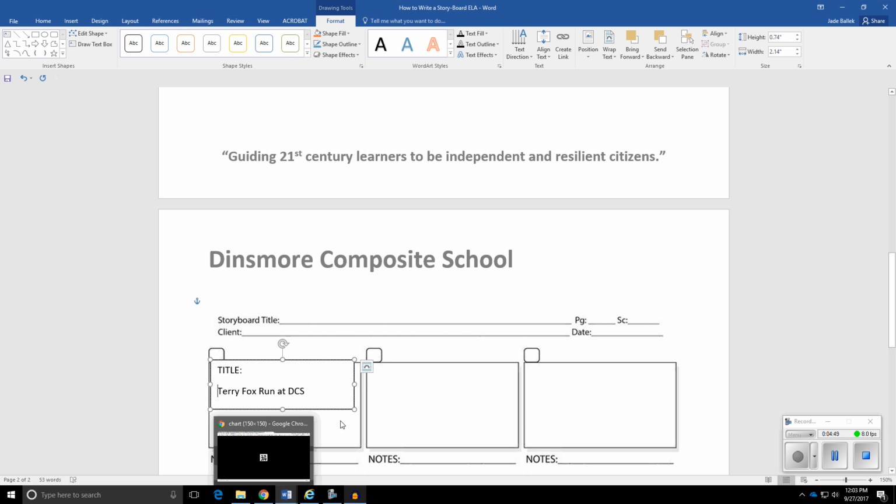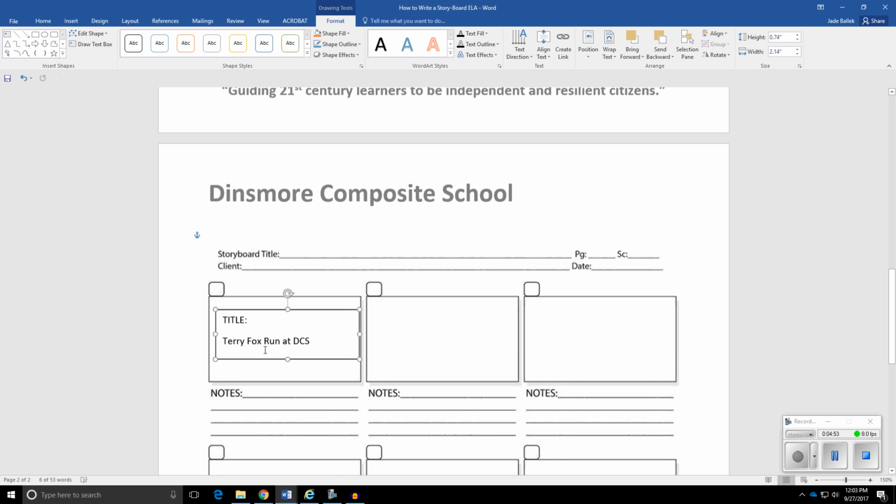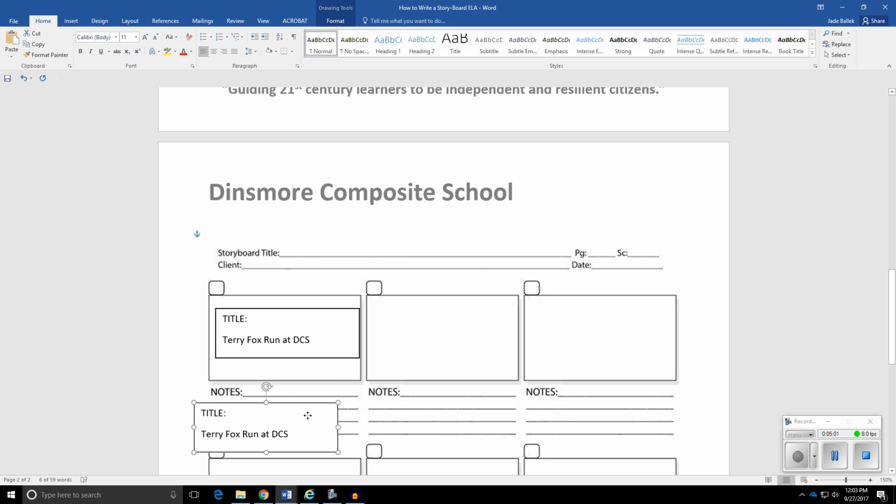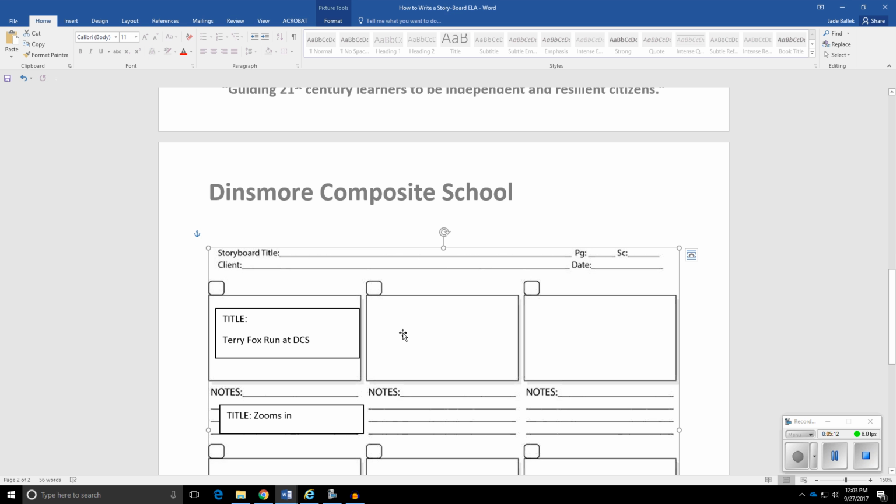Okay. For my notes, I might put in there, oh yeah, you know what I'd like? I'd like to actually have this zoom in, and that's the effect I want to use. So I would put this under my notes. Title zooms in. Something like that. Some notes to tell me what's going to happen. Then what do I want next?